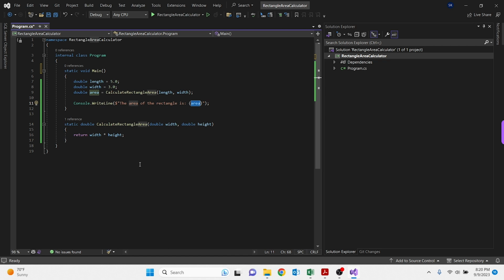Now at this juncture, I think we pretty much understand how a C# program is structured. But remember, this is just the beginning of our C# journey. In the upcoming segments, we'll delve into data types, variables, operators, strings, and control flows, all while building practical applications to reinforce your learning. So if you're ready to take your C# skills to the next level, keep watching.